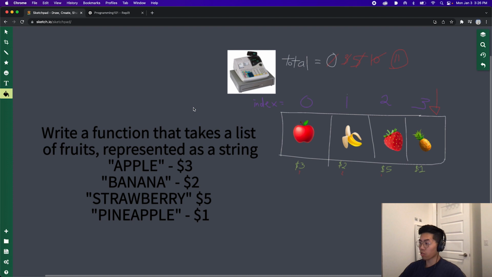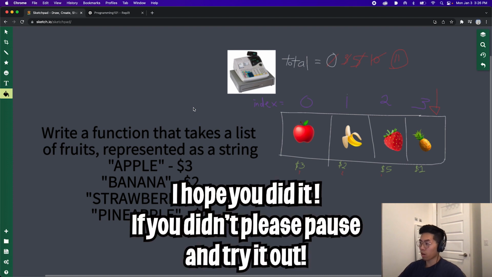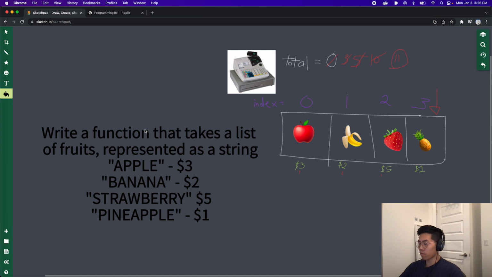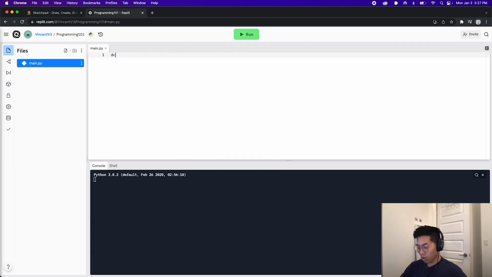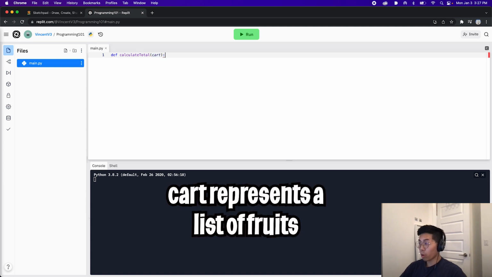Cool, so since we have extra time, let's revisit the practice problem from the previous lesson. The question was, write a function that takes a list of fruits represented as strings and calculate the total costs of all of the items inside the list. First, we need to create a function, so let's do def, and let's call it calculate total. Here we'll pass it a cart, which will represent the fruits inside the cart. Next, we want a variable to keep track of the total, so total equals 0.